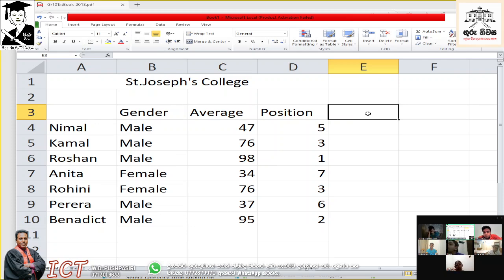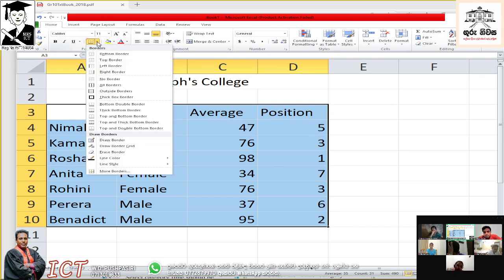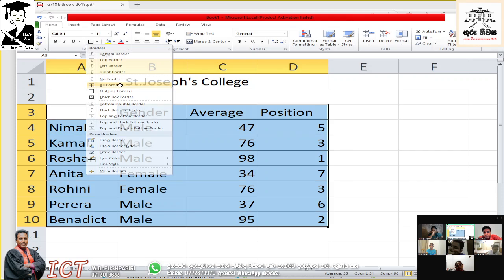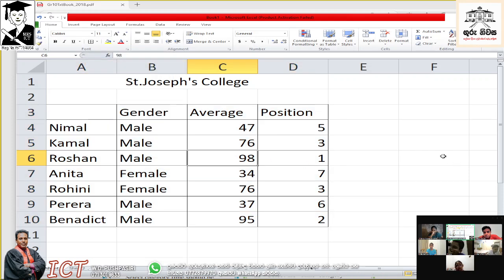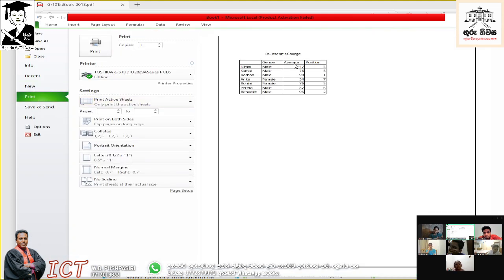Now if you want to make them printed, it's like if you want to make a border, so you have to select like that, and in the font area you get border, right? You have to select, for example I select all borders, so that means you will be selecting a border like this. Then you go to file, print, then you will see how the table is like that, right?